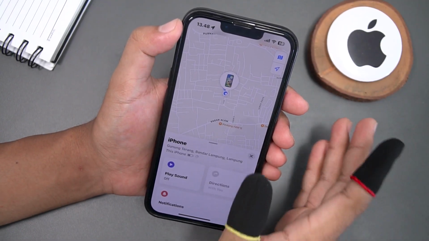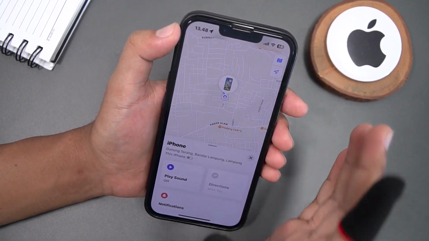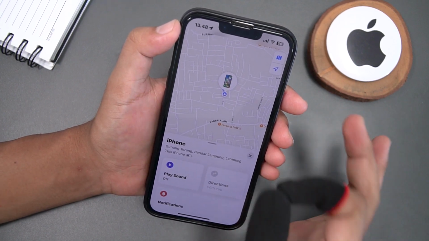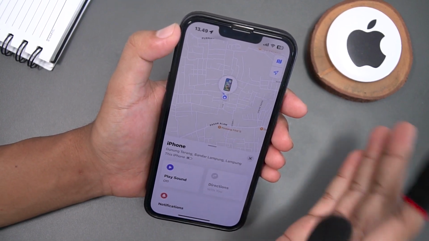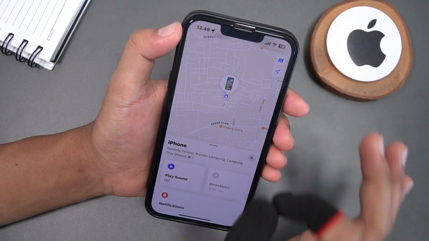That's it, guys. You now know how to use Find My on your iPhone. With this feature, you can locate your lost or stolen iPhone and protect your data.